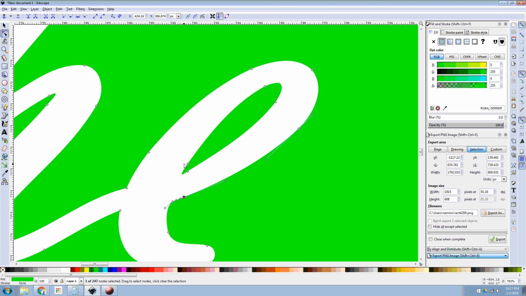Alright, so now I'm going to highlight these two because I want to break the path apart with the delete segment. And same thing with here, shift, node, delete the segment. Now I want to connect this one with this one. So I go to join selected nodes with new segment. And then same thing here, join selected nodes.